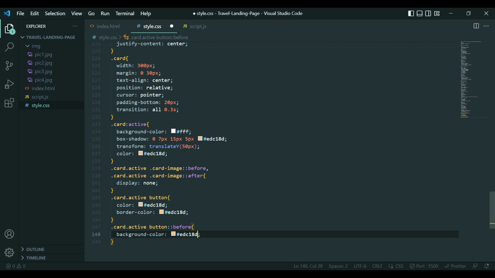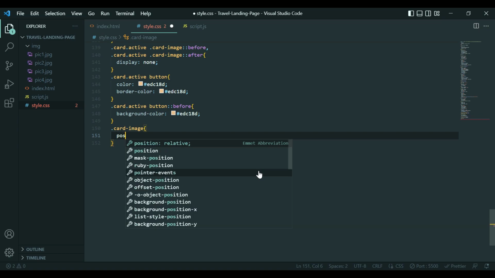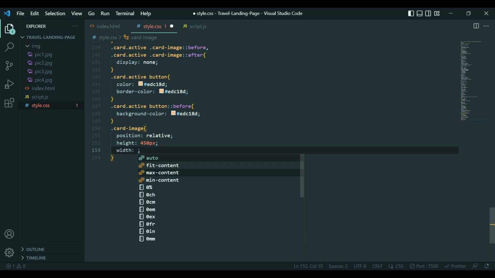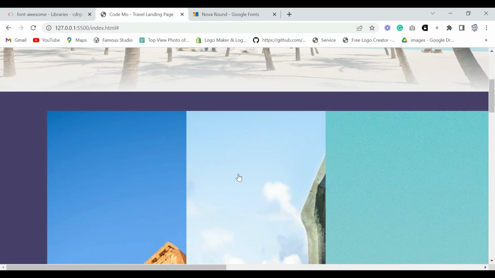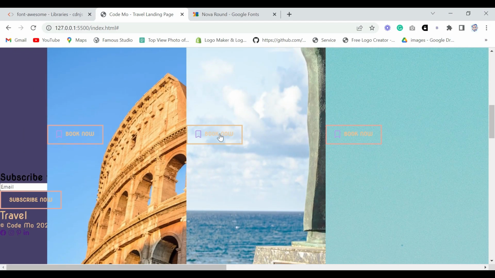After this again let's come to our card image. Let me just make it go down. So for this class, I want the position to be relative, and also I'm going to add height of 450 pixel, and the width is going to be 100%. Now simply save your file, come back to your web browser, and now you can see we have our images, okay, our 3 buttons.